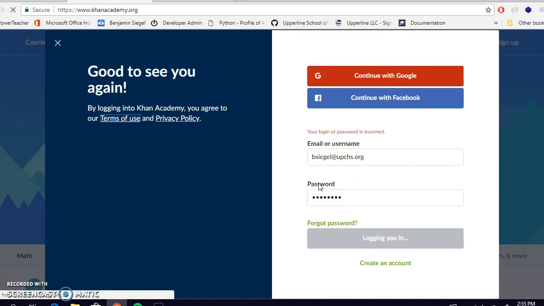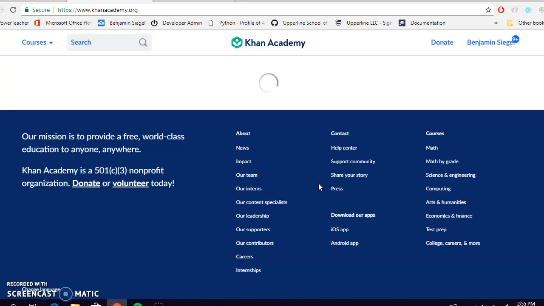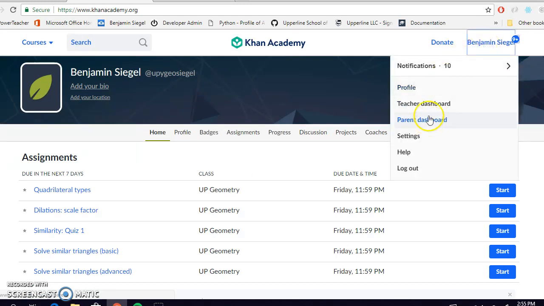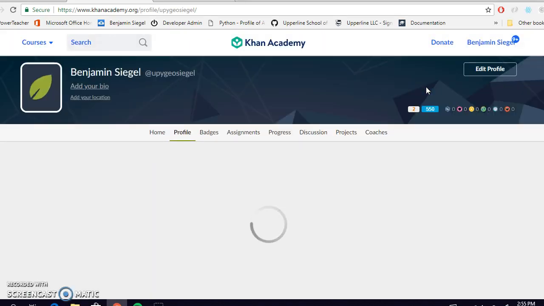Now, what's going to happen here is that you're going to get logged in. You're going to be sent to this profile page. Now, if you're on your phone, you might not see this, but here's what you've got to do. You go to the upper right-hand corner, and you go to your profile. Okay? Profile. Click on that profile.